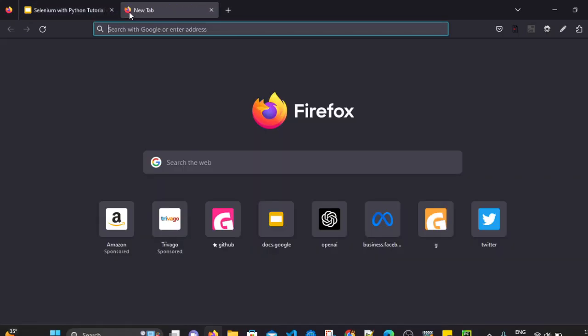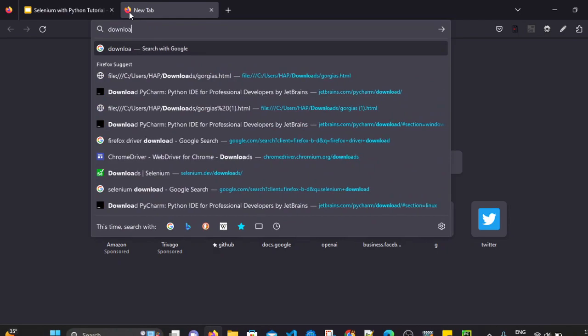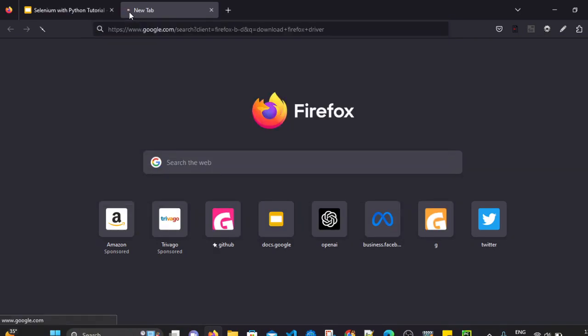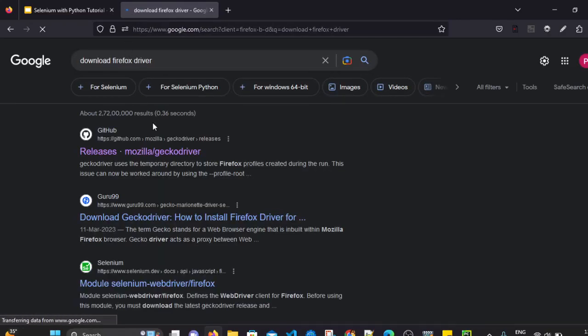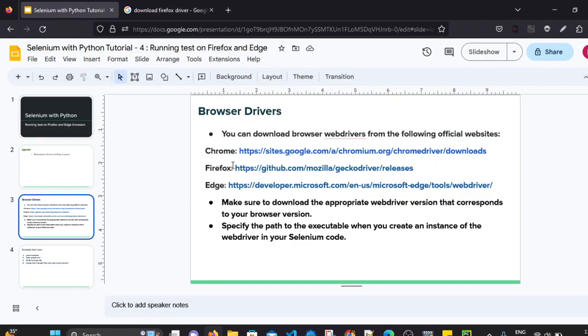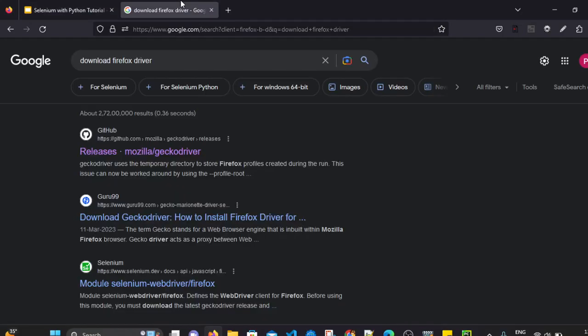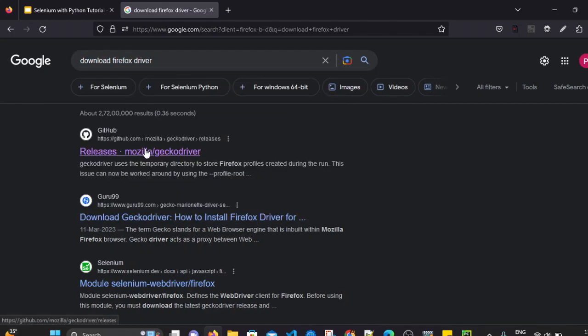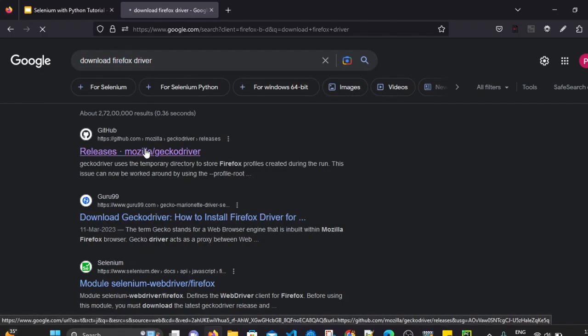So what I will do, I will just go to download Firefox driver. I am just searching download Firefox driver. After that you can just select this link. I have already shown you the links as well. These are the links for Chrome browser driver, Firefox driver and Edge driver. Once we type download Firefox driver, it is also known as the Gecko driver. So you can go to this first link.